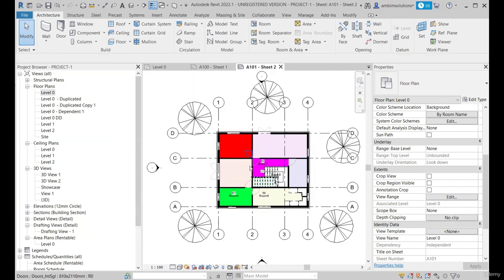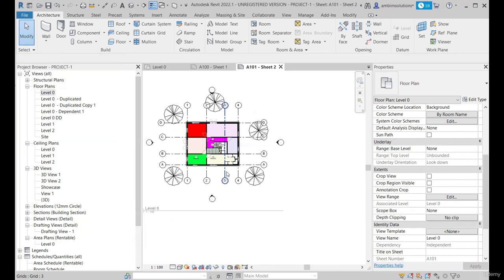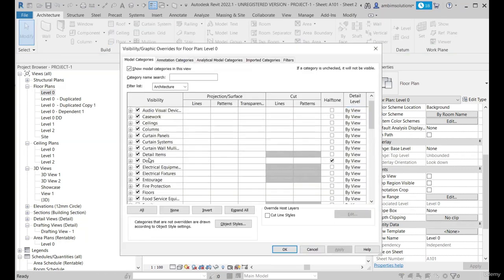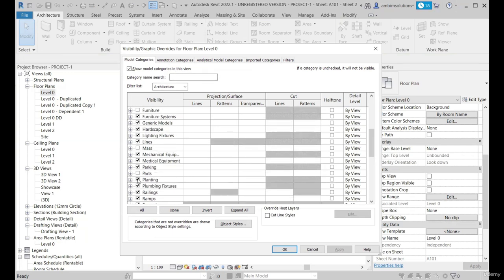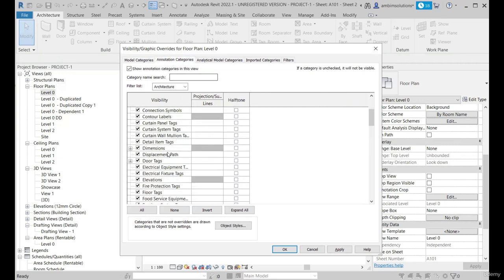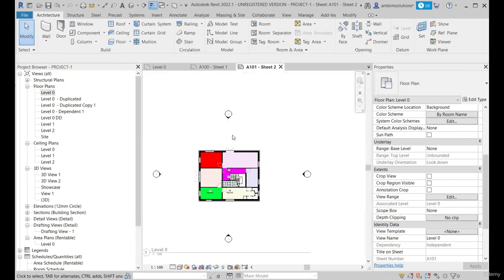So you can see for this particular view, we don't need the plantation and the grids, so we can remove them. What we can do, we can go into visibility graphic override, and from here, select the plantations and untick them. So its visibility we have turned off. And now grids would be found in the annotation categories. So go to grids and turn them off as well. Apply.